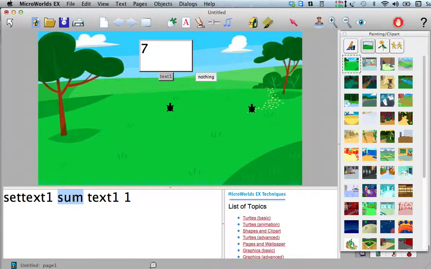And it just so happens sum is a reporter, and sum can give me information, but sum needs inputs. Okay? Sum needs two inputs. Number 1 and number 2 says reports the sum of its inputs. So sum is going to report the sum of the next two inputs. So I have to dig up two inputs for sum, and then I can do set text 1, right?